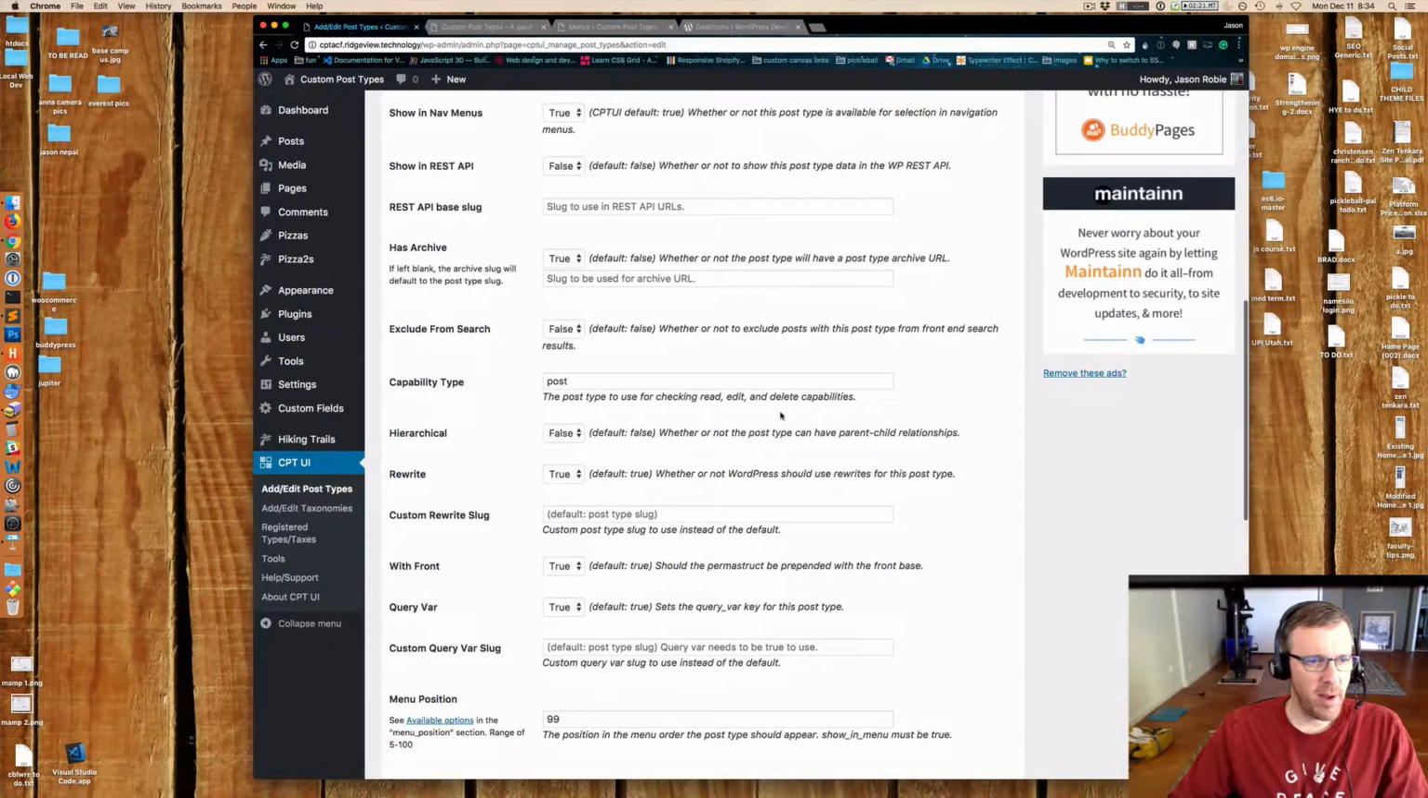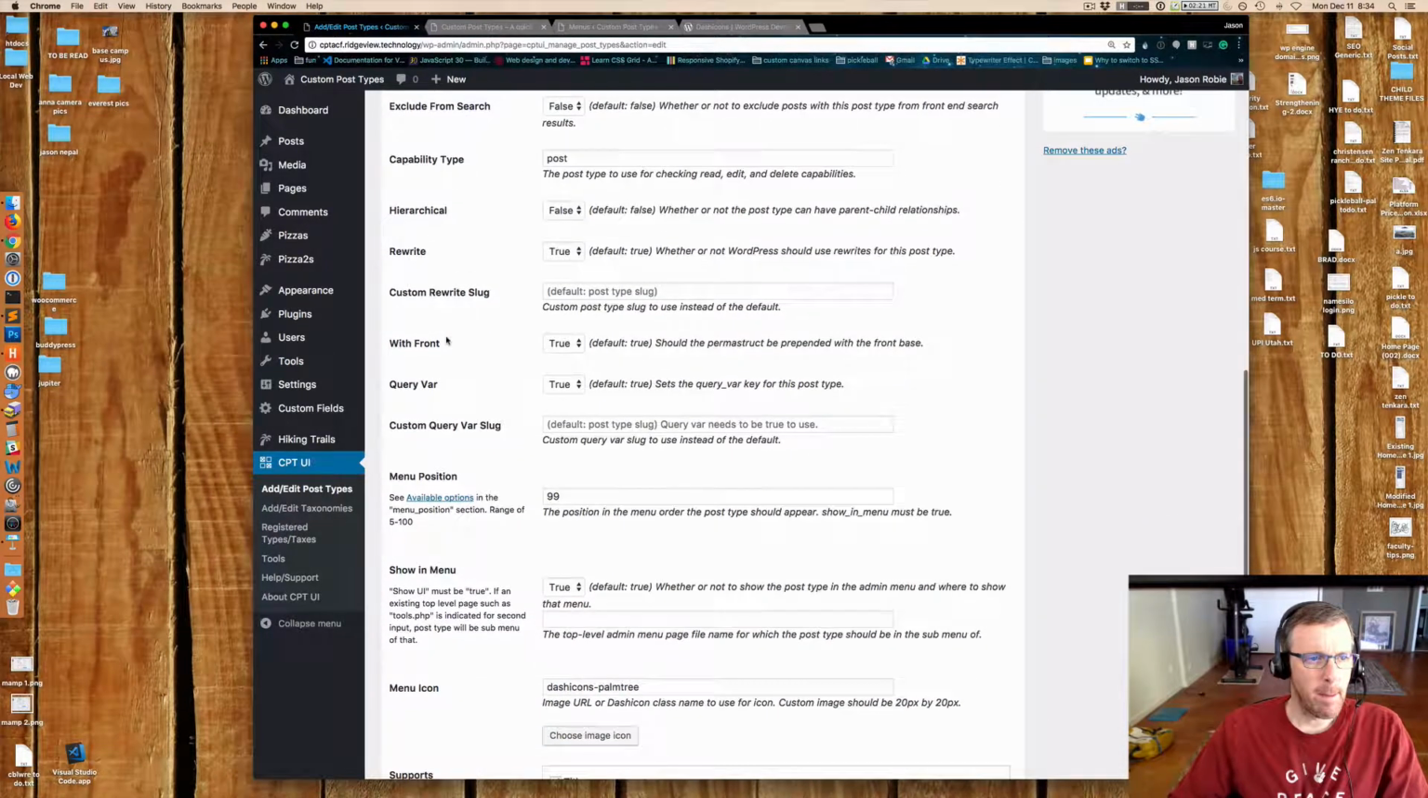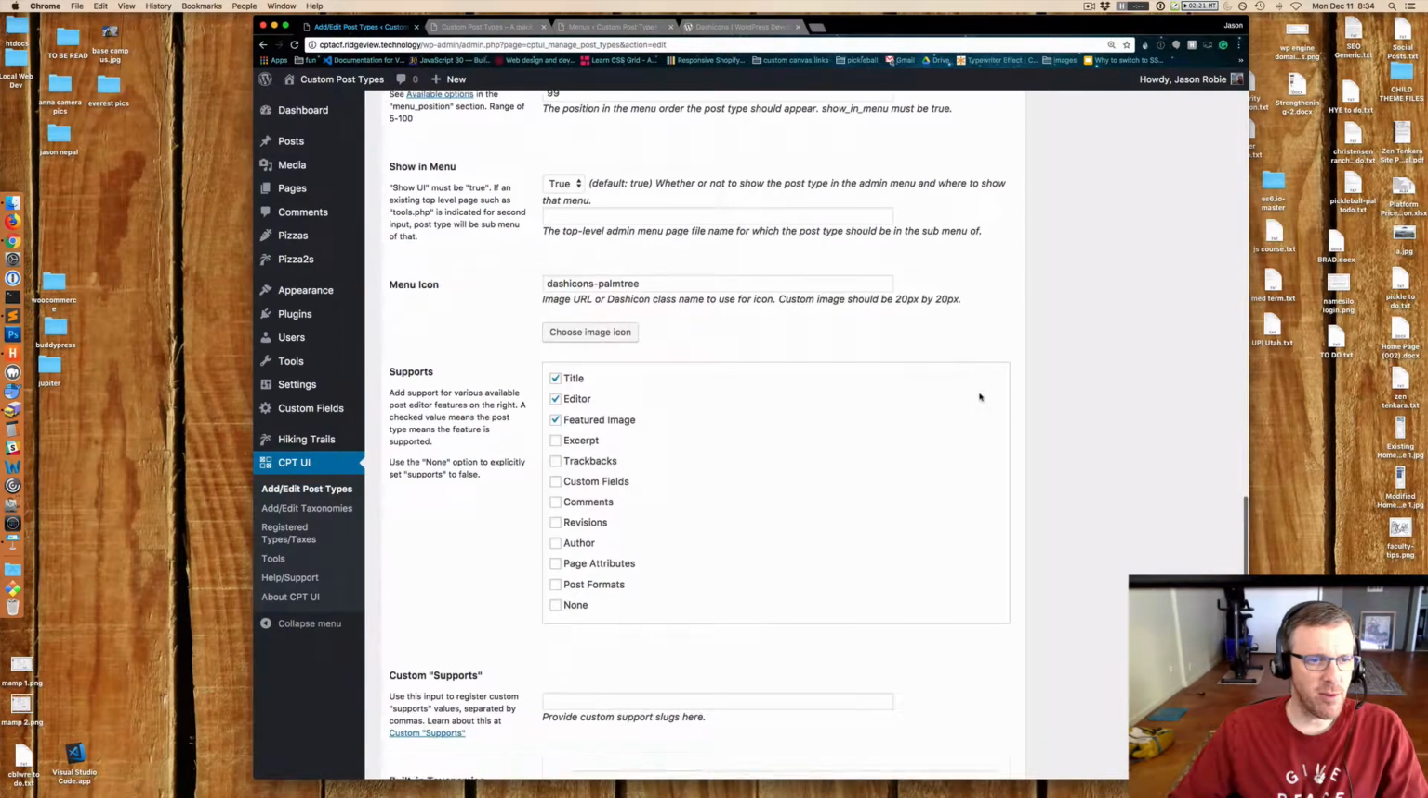So we have an archive page. It's a post type, which is default. We're not going to have parents and children for this post, so we're going to leave that alone. We've messed with the menu position, and we have an icon.